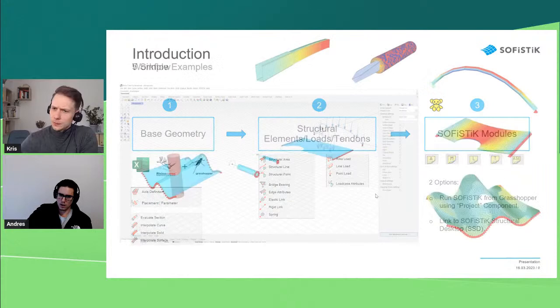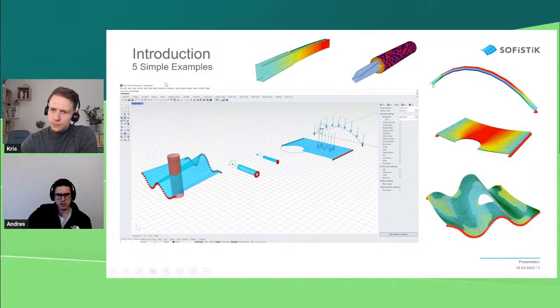This is the last part of the little introduction. I created this example a while ago. These are very simple parametric examples that will teach you in a simple way how that workflow works. I can open that in a second and just navigate you through the different examples. They all have the same workflow, so it's easy to follow. And we are able to create these five different models in Sofistik.